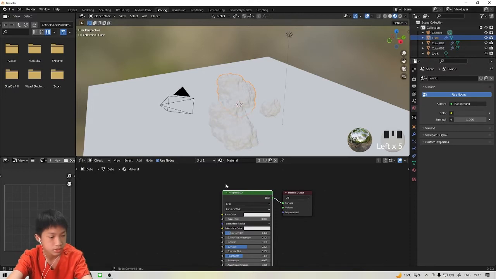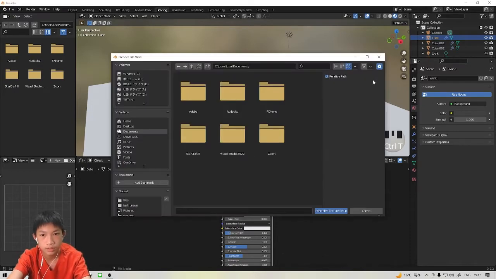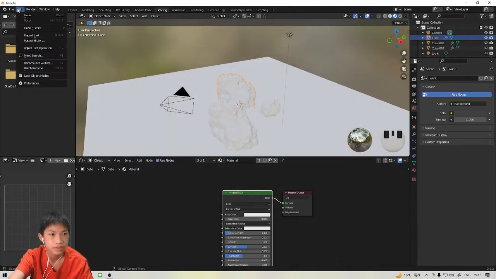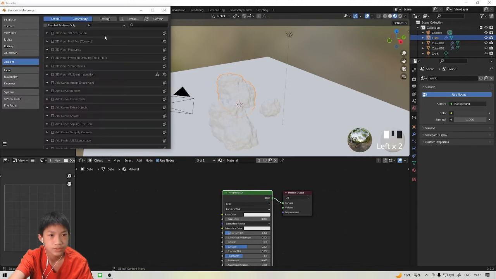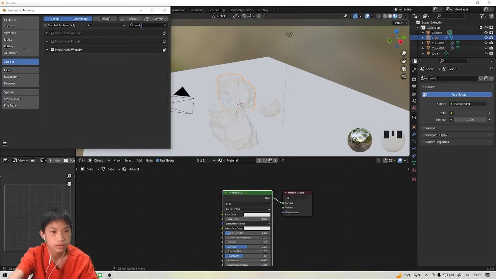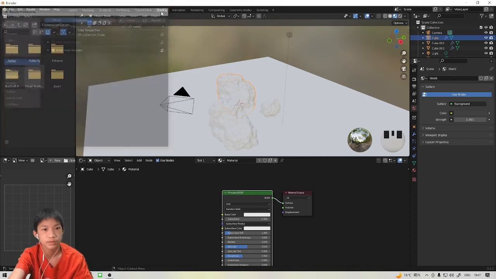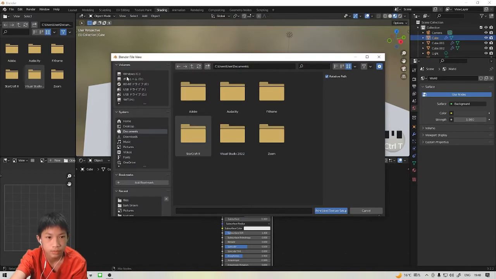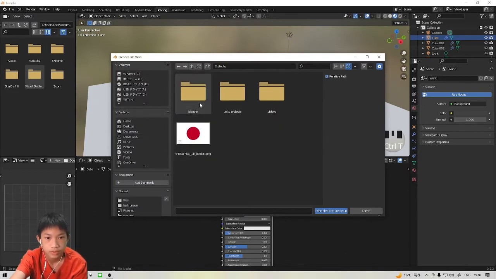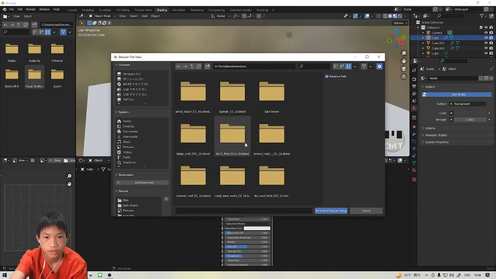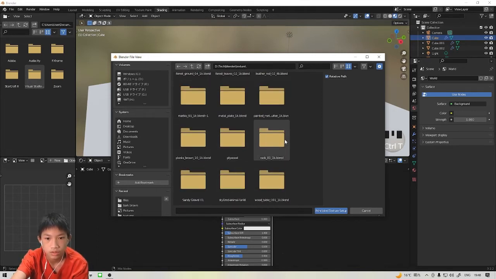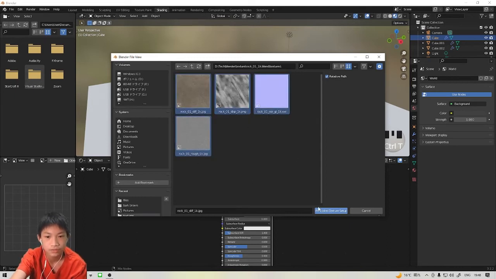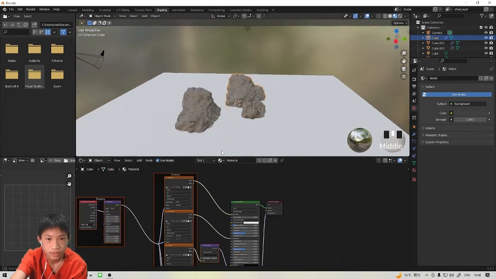So press Control Shift T, but if this doesn't appear you need to go to edit preferences, add-ons, and then node wrangler. You need to make sure node wrangler is turned on or else it won't work. So now let's continue. Control Shift T, and then look for where your texture is saved. My one's right here, and I'm gonna use rock 1. Okay, so you can just drag select all of them and principled texture setup, and there we go, you got it set up.